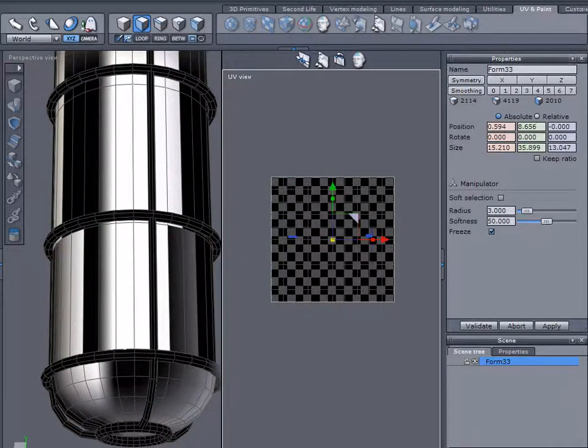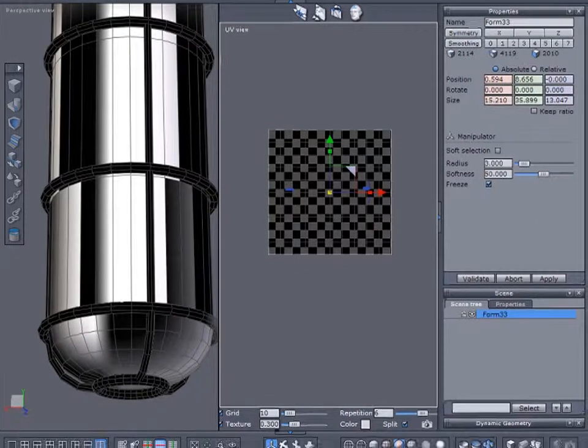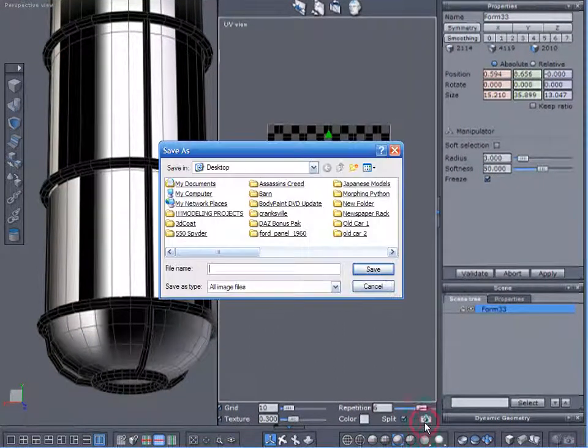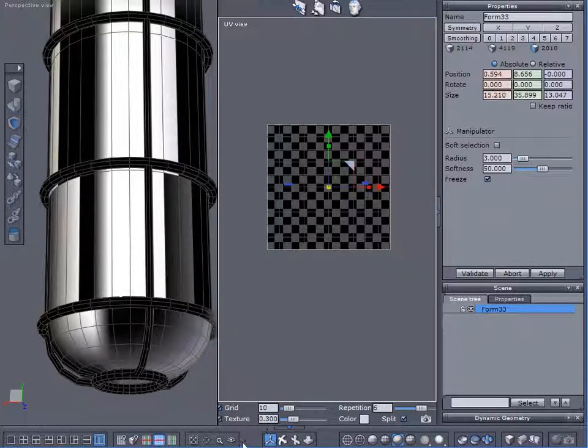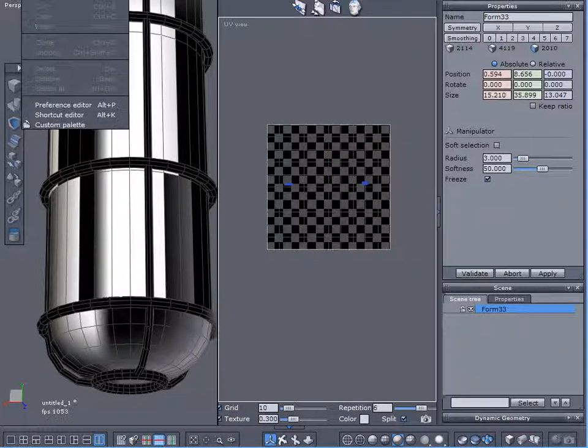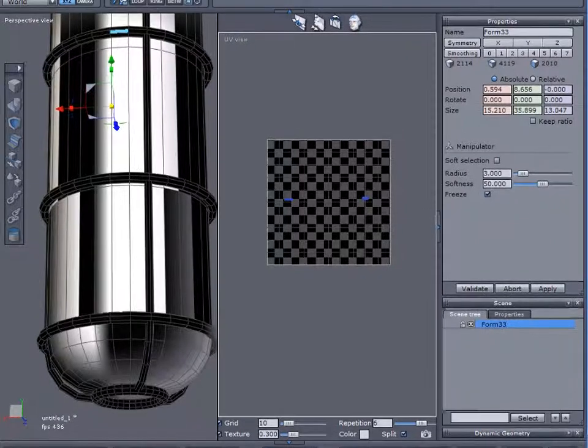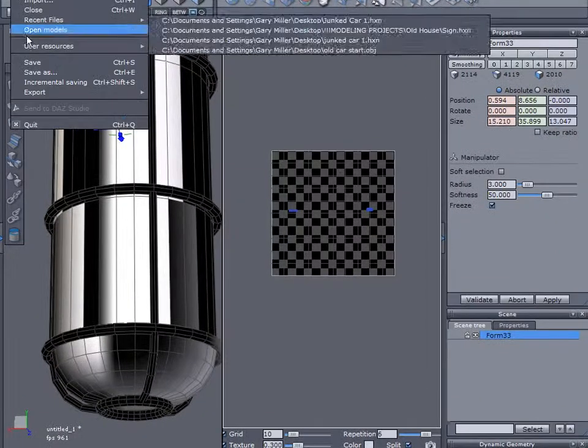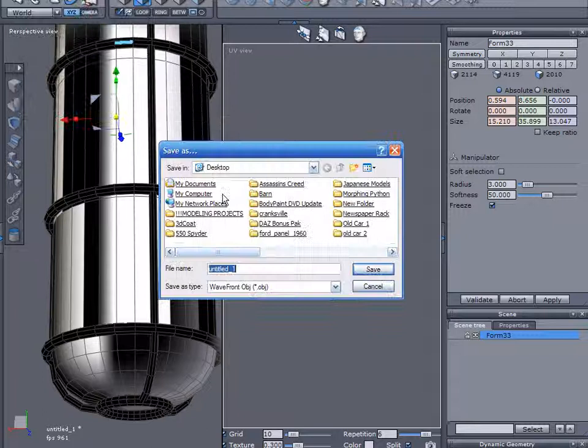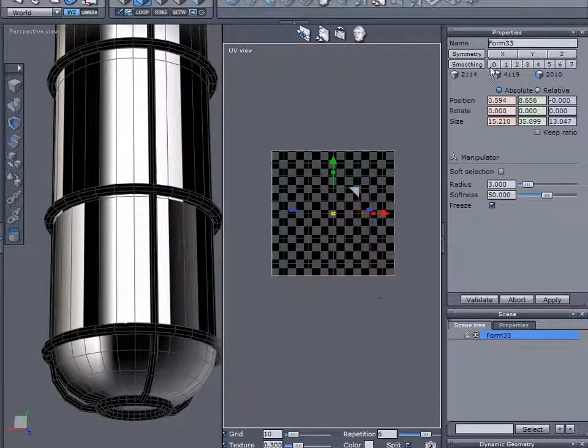Let me bring up my menu here. I'm going to save this UV map and I'll call it test UV map. Save it right there on my desktop. Actually, I'll save the object too because we are finished with our modeling. So file, export, wavefront, and I'll call it test. Save it to my desktop, save. And now I'm going to open up Photoshop and I'll be right back.